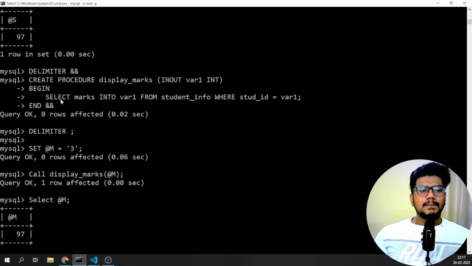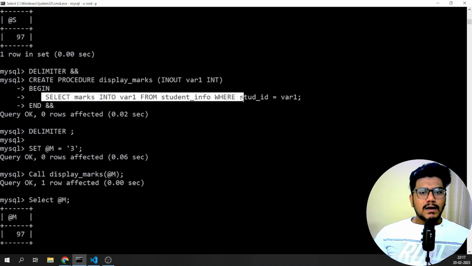So here what happened? We are creating display marks. We want to display the marks for a particular student whose ID is equal to 3. So first we are going to execute the query whose ID is equal to 3. Then we are going to set it. Then we are going to output the particular data of it. That is what is happening.